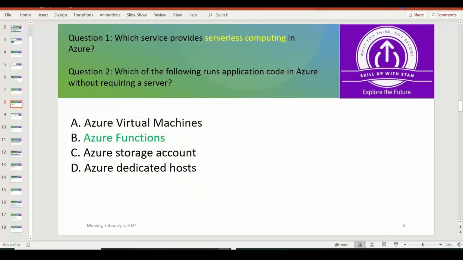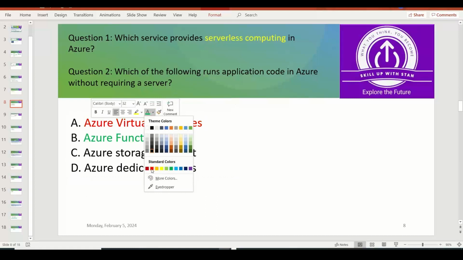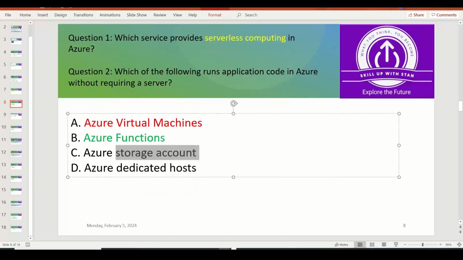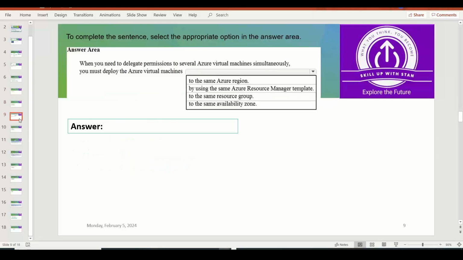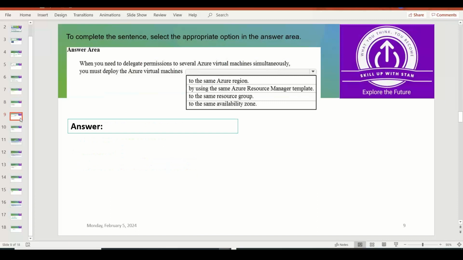But still, we have to check the Azure VM. Yeah, we need to take care of the virtual machine, so it is not the right answer. In Azure Storage account also, it is infrastructure as a service. We need to take care of the storage. And Azure dedicated host, yeah, we need to take care of the server here also. So the answer is Azure Functions. In the exam, the question might be in a different format. They might ask without requiring a server or provide serverless computing. So both of them correspond to the same answer.